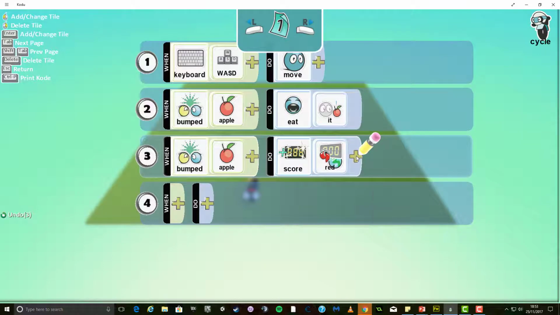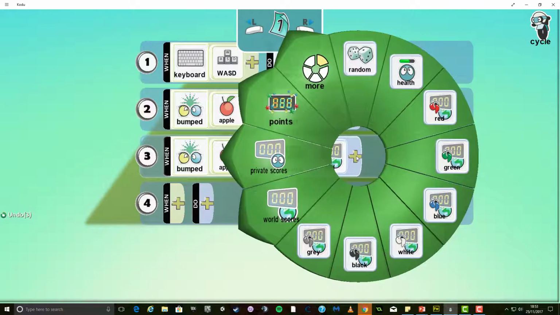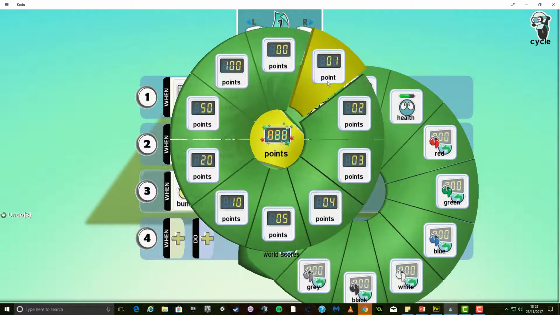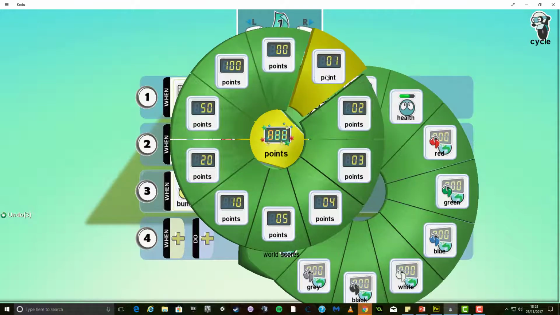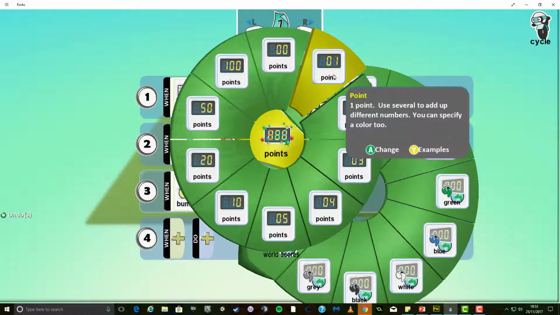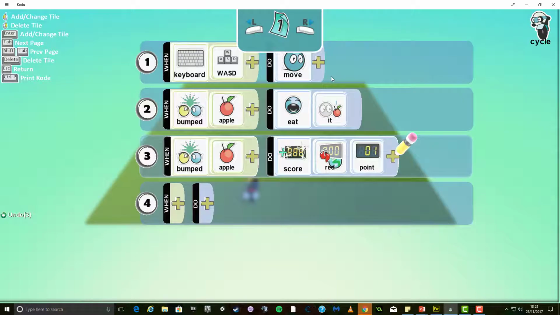Finally, we need to add one more option to this, which is how many points to add to the score when we collect an apple. So on here you can see there's a clear option called points, and we can select the number of points that we require. For me, I'm just going to count the number of apples I've collected by selecting 1 point. Let's give this a try.